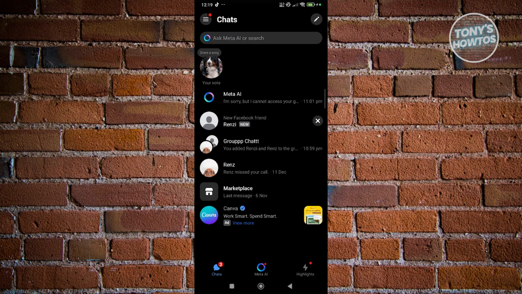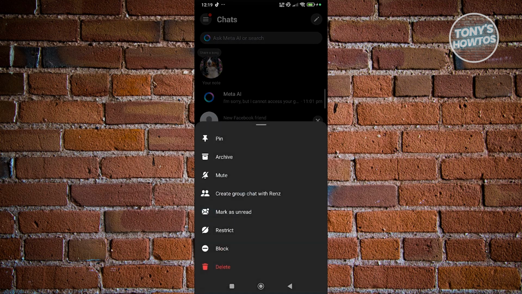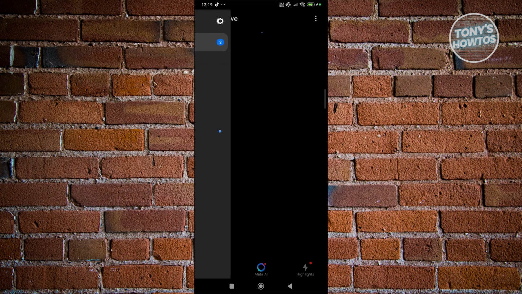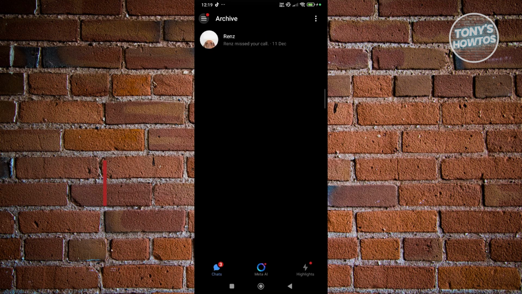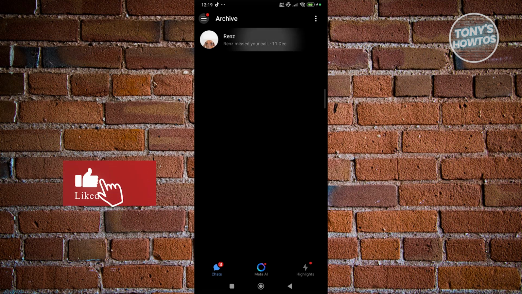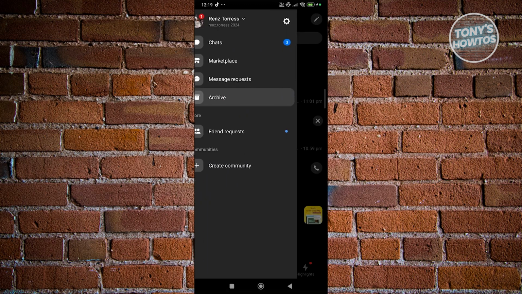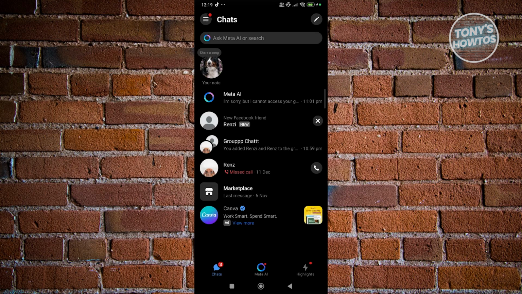But in some cases, for example, you've archived or deleted something. Just as an example, I'm going to press and hold on this one and archive it. If you archive something, you can go to the three bar icon at the top left of your screen and go to archive, and you should be able to see all the chats that you've archived. You can press and hold on it and unarchive it, and it will be restored into your chats. Let's go back here. As you can see, it is now restored.